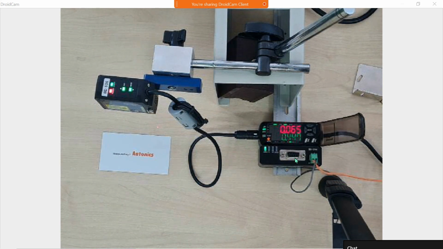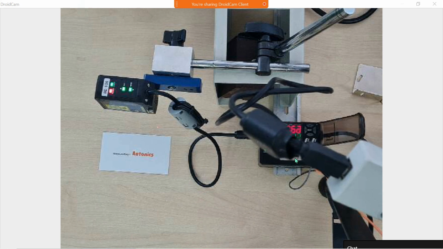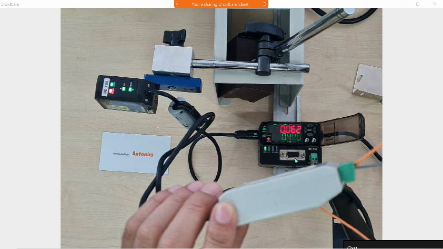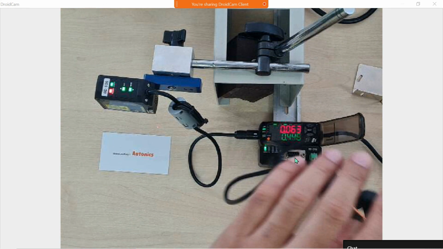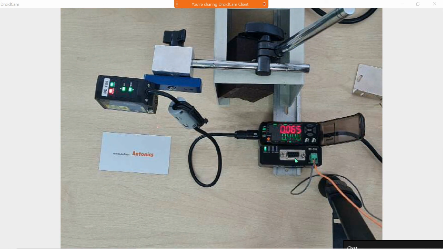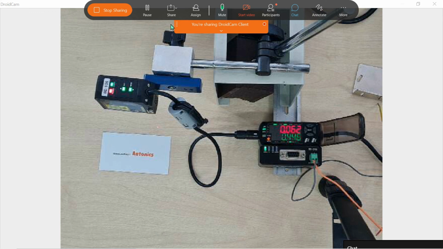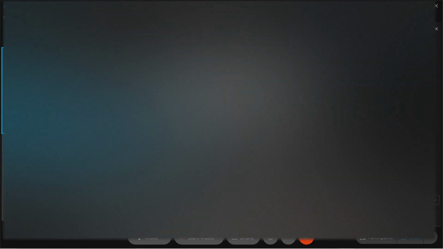To communicate with the PC, we use this cable. I use this communication unit, SCM48i. Okay, from here you can see the value. This one is a process value and this one is a real value. So okay, after that I will share the software. I will open the software and show it to you.